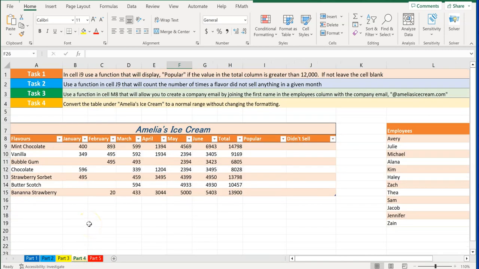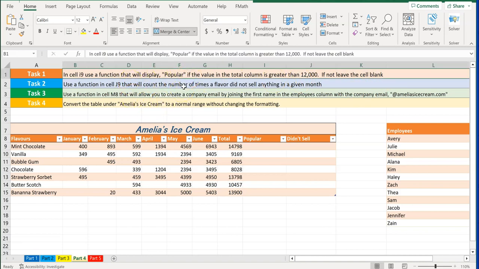In part 4, we have 4 tasks. Our tasks are in cell I9, use a function that will display popular if the value in the total column is greater than 12,000. If not, leave the cell blank. By looking at this, we can see that this is the if function, because it's asking us to display popular if the value. In the if function, we also have a logical test. In that logical test, it's telling us what it is right here: if the value in the total column, so that's column H, is greater than 12,000.